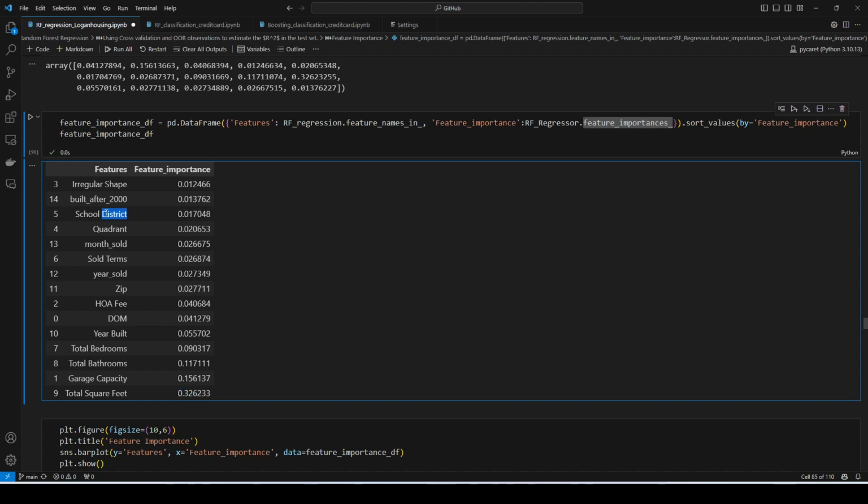Surprisingly, school district was among the least important ones. But the top performers are what? Total square feet, perfect sense. Garage capacity, interesting, I was surprised. Total bedrooms, bathrooms, perfect sense. Makes perfect sense. Yeah, you get it.